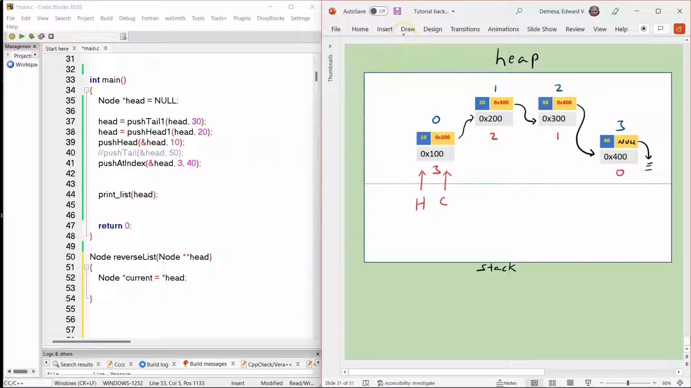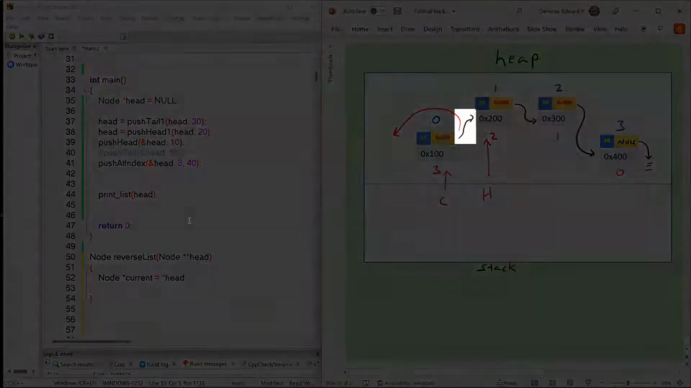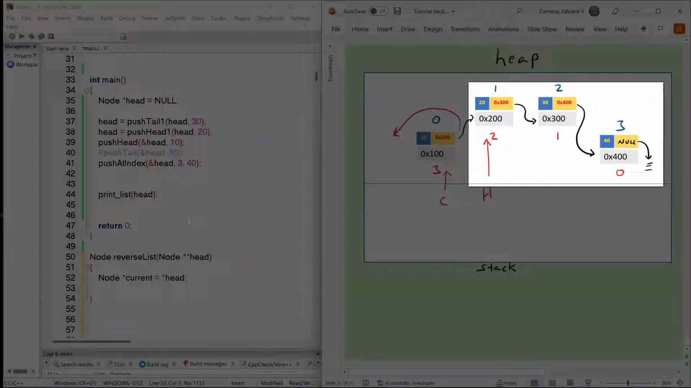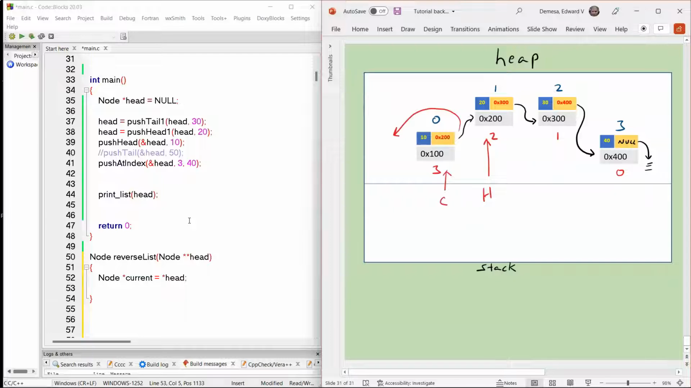So what we want to do is we want to take this first node and point it to null. But before we can do that, we have to move head to the second node, because if we don't move head and we set this first node to null immediately, we lose this link and we won't have access to the rest of the nodes. These nodes become memory leaks. And so let's go ahead and set head to current's next.